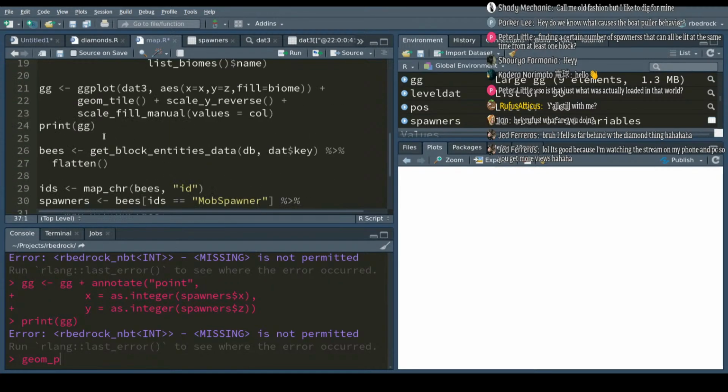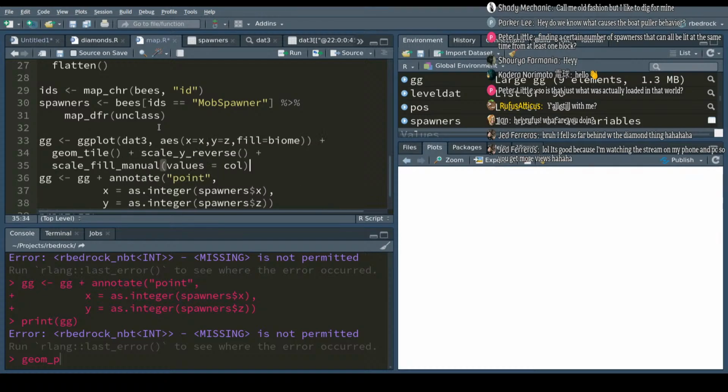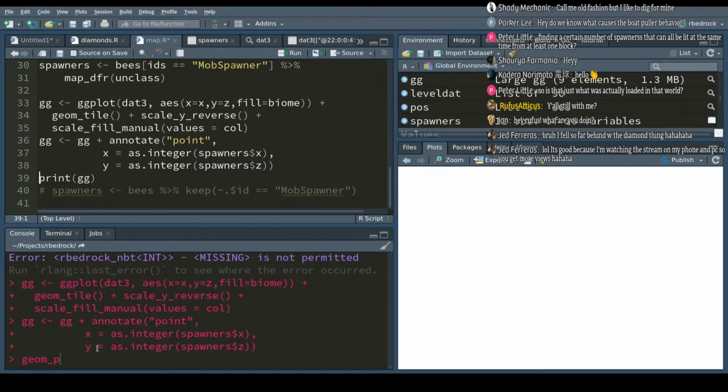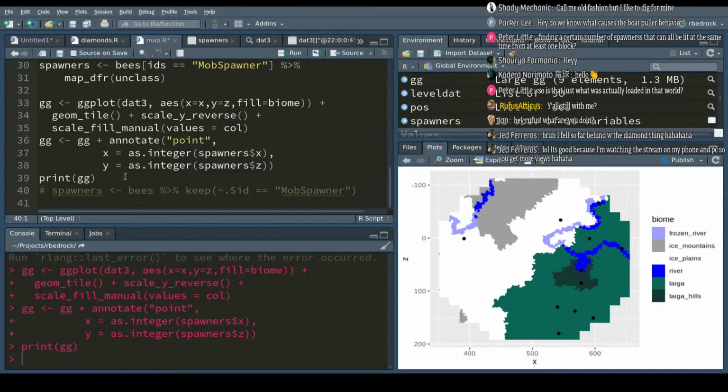I gotta recreate it here. So let me copy this. Let's just make it easier to work with. Delete that. It's annoying. There we go.